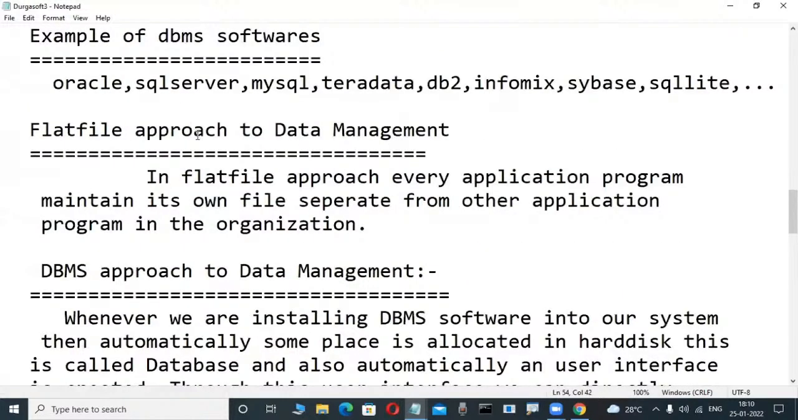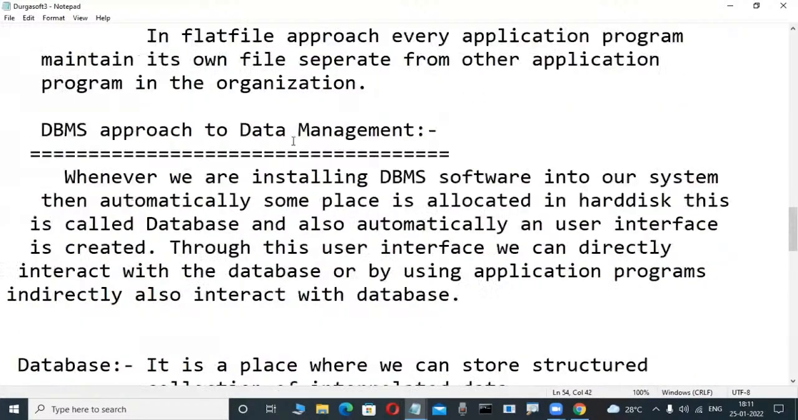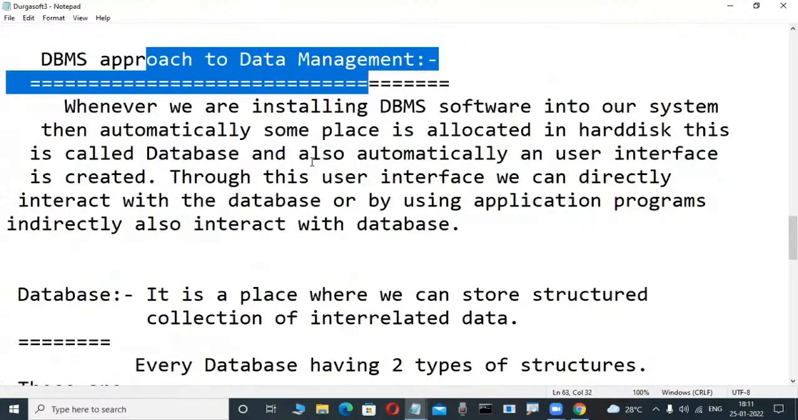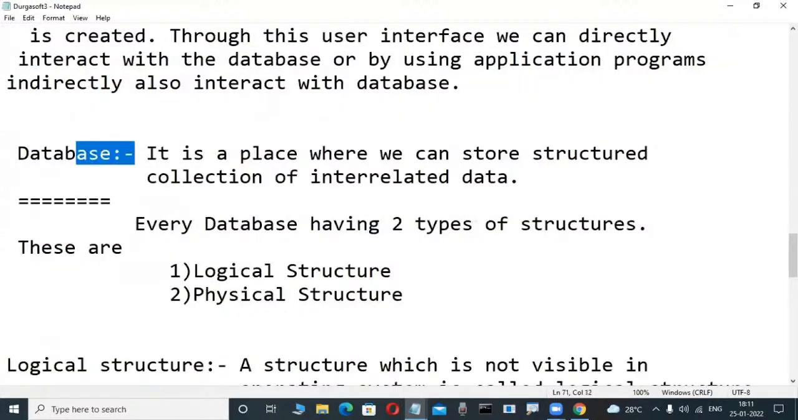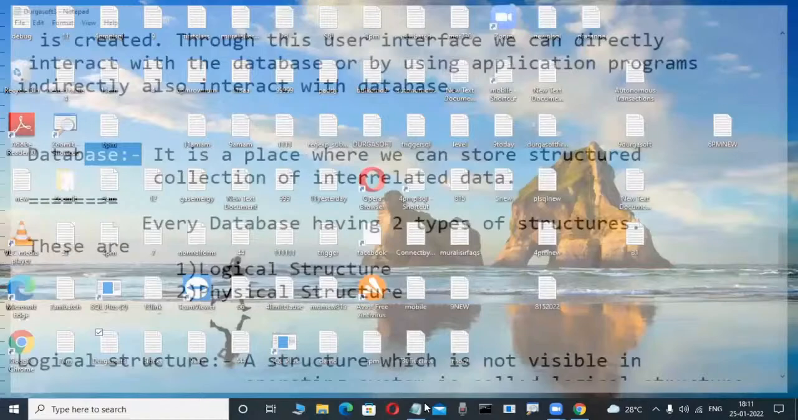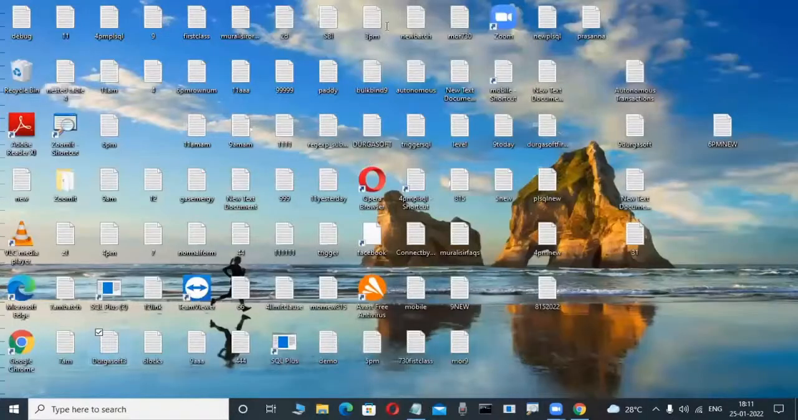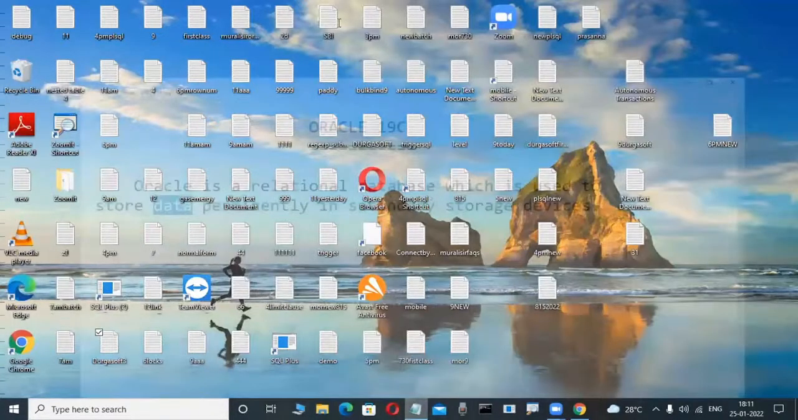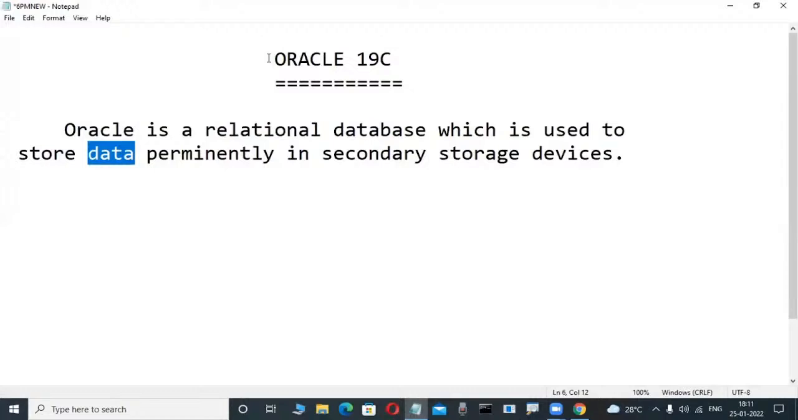Then the DBMS approach to data management. What is the advantage? Then what is this database? We are learning one of these days. Not first, because first means you are confusing only. That's why directly, okay, now we are showing a practical so you understand.